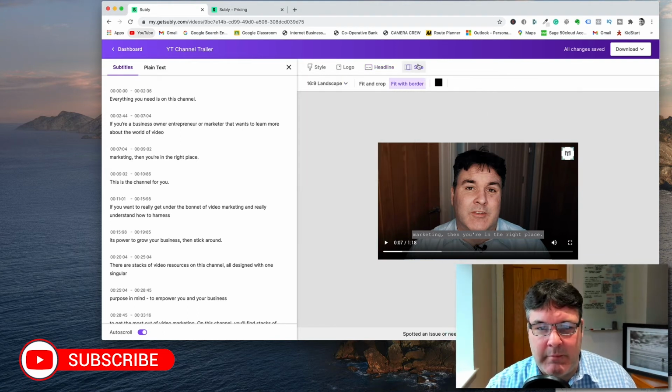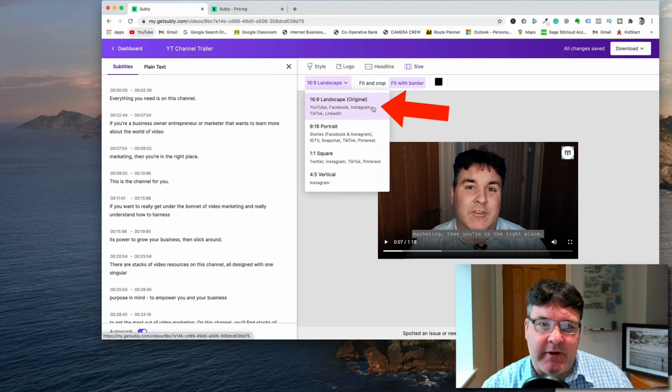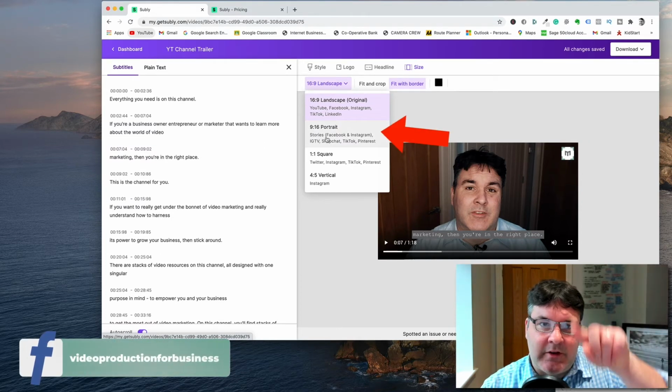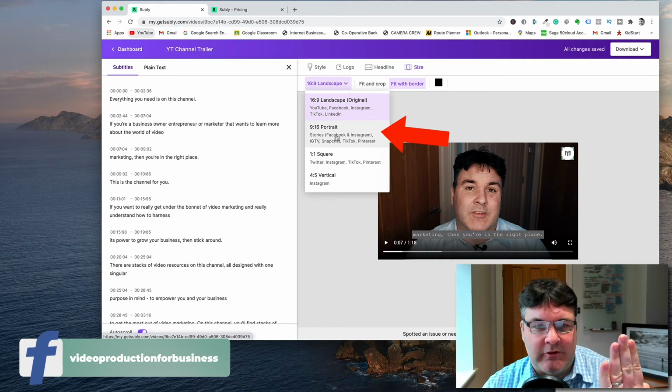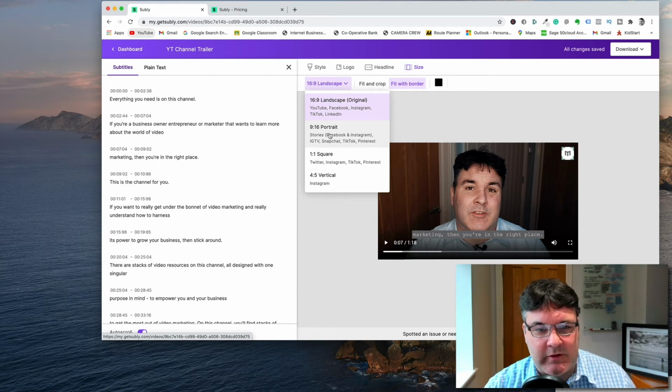Then we come to the magical size functionality, which I think is really, really useful. So at the moment, obviously, this is in 16 by 9. First thing to point out, actually, is that very usefully, they tell you what you can use 16 by 9 landscape ratios for. 9 by 16, so that's kind of your phone, your Insta stories, your Facebook stories or your Instagram feed, that sort of thing, is the 9 by 16 portrait. That's a very useful functionality to have. However, what I would say is if you're going to shoot something that you're going to use in that portrait mode, I would shoot it in portrait.